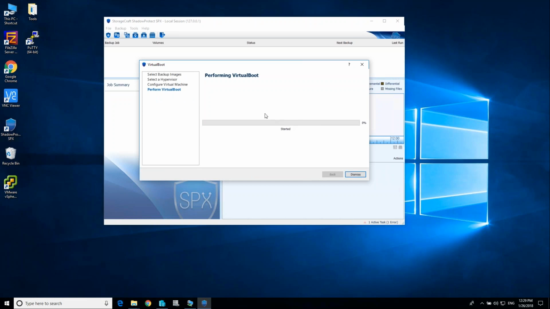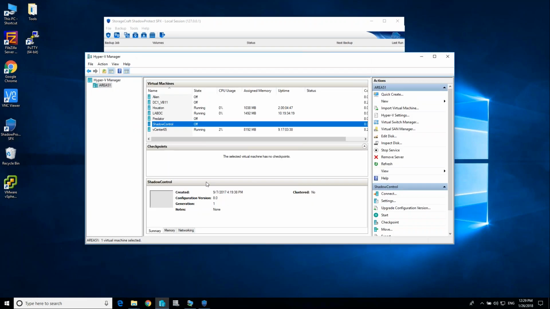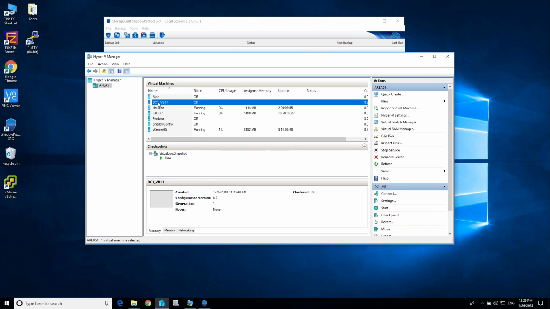Now this process is going to take a couple of minutes, and once it's done, it has actually created the machine for us. I've actually done that earlier today as well. So as you can see, this is a virtual boot I've done about an hour ago. It creates the machine, and if I just start that machine, it's going to bring up a copy of my domain controller, but now on a different server in a different environment.